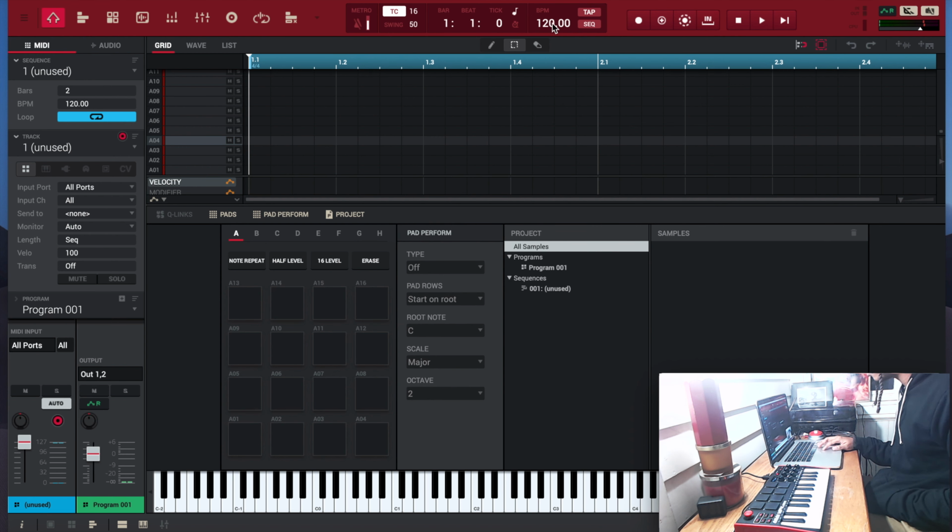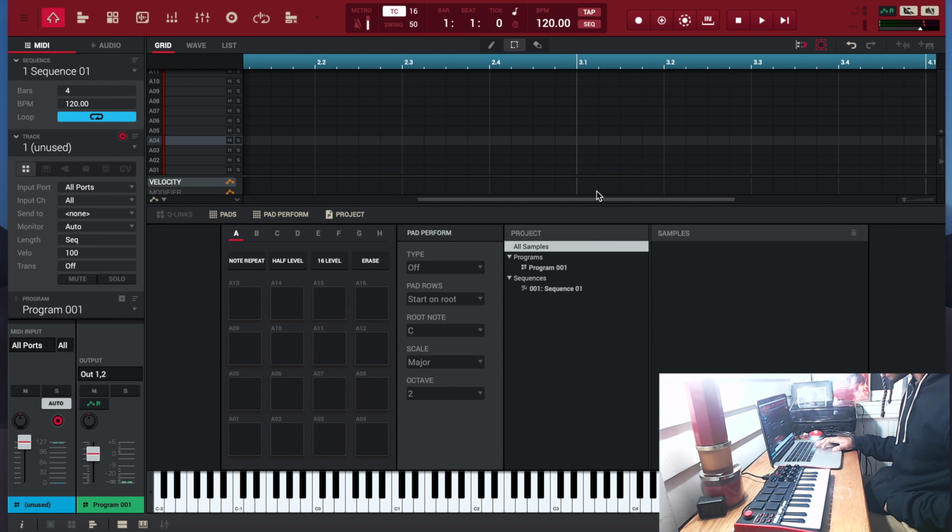Okay, so this is our main transport. We've got our BPM, we can tap tempo. This is our time correct, on and off. Like I said, there's a lot. I don't want to go through everything, just what we're going to be using. You've got your sequence right here. This is going to be our main sequence that we're going to make. Right now it's at 2 bars. What we could do is move that up to 4, so we have a 4-bar loop. Now you see over here, it goes to 4 bars.